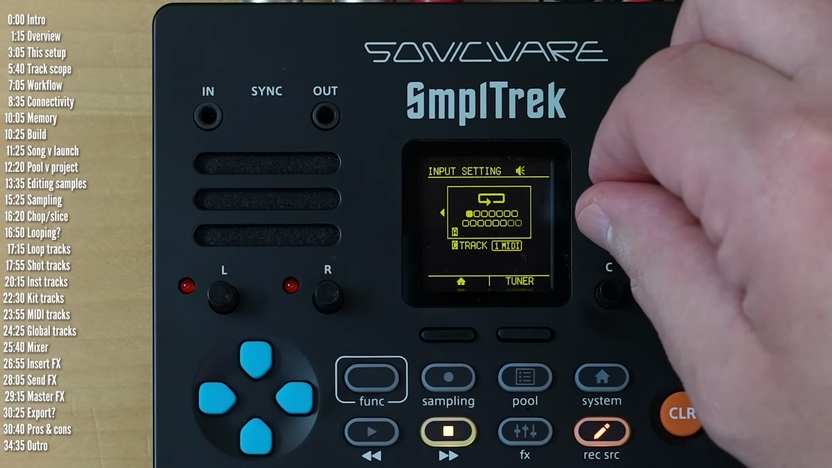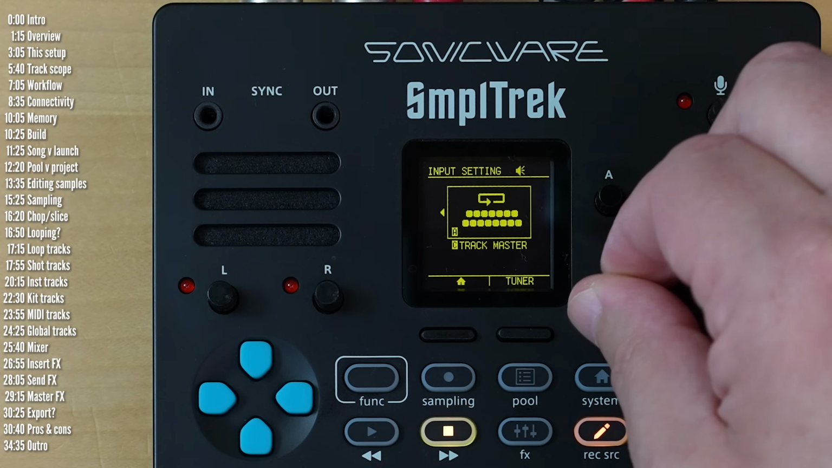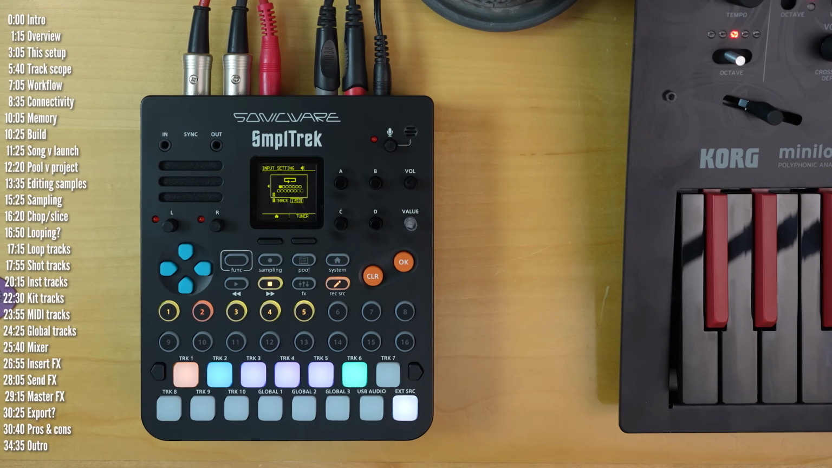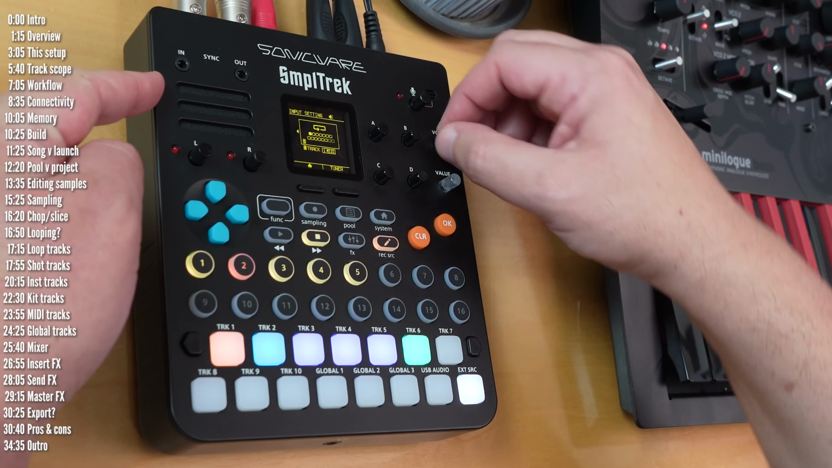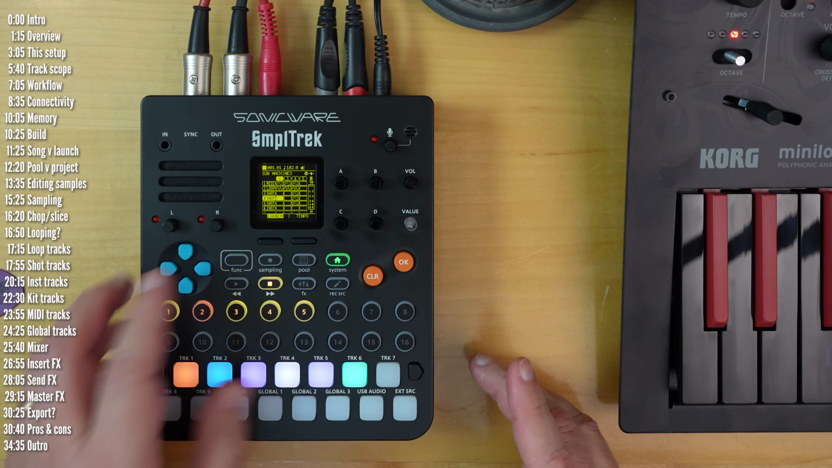You can sample from that, and you can resample audio from any one of the tracks, the global tracks, or the master, which is cool. These knobs control gain for the line inputs. The volume knob controls levels for the headphone output up front and the speaker. There's actually a speaker here. The speaker isn't great, obviously, but not too bad for its size.